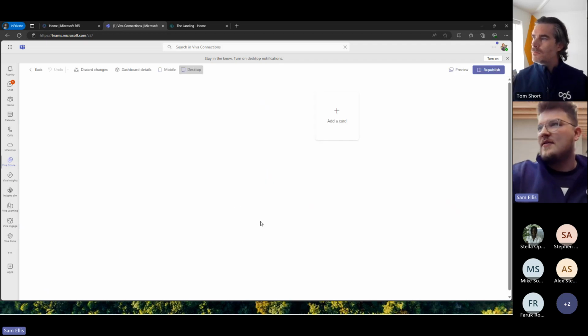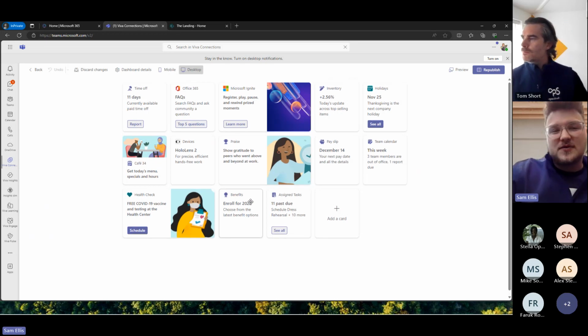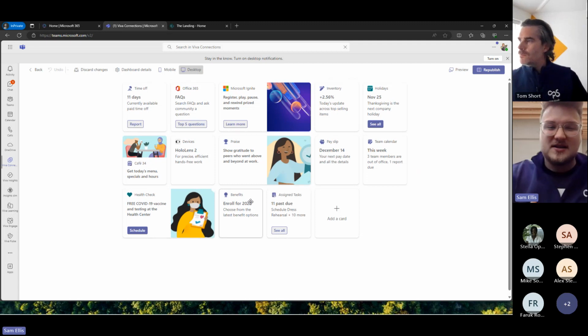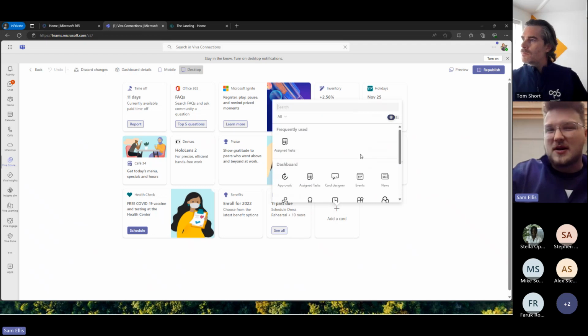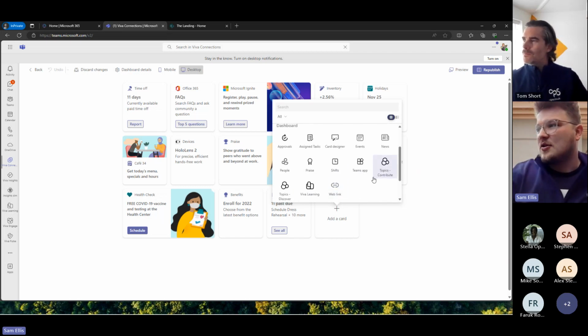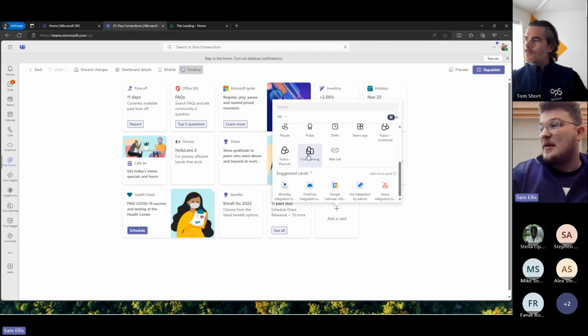If I just edit it here, we can see it's similar to SharePoint web parts and adding them to pages. It's a very, very similar process. You press add a card, and it brings up a web part store, like a SharePoint store, or in this case a connections card store. And we can have different connections cards, such as the Teams app, assigned tasks, approvals, events, and so on and so forth.